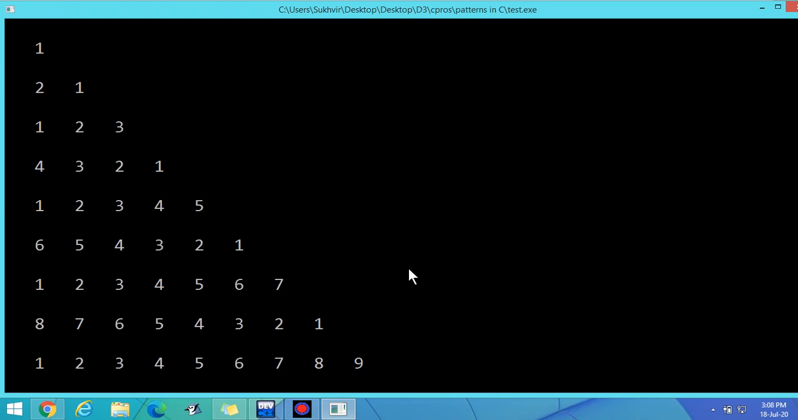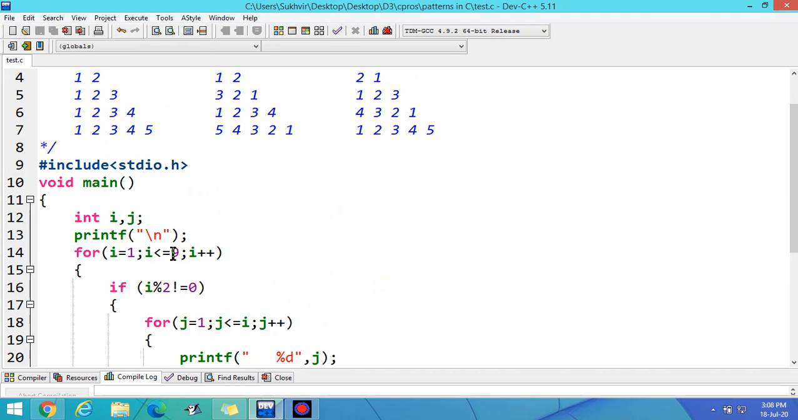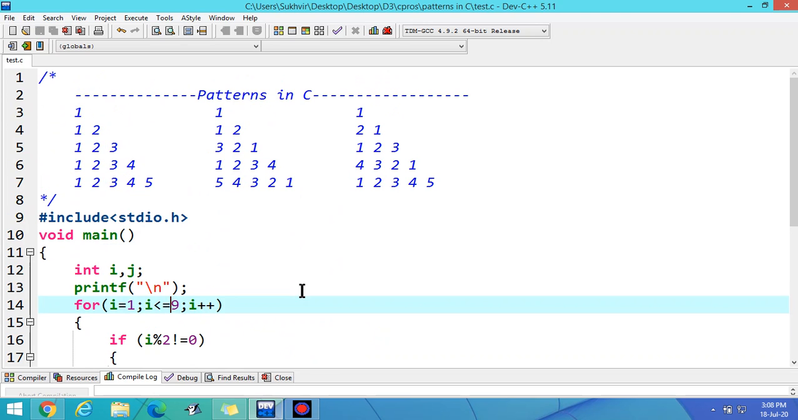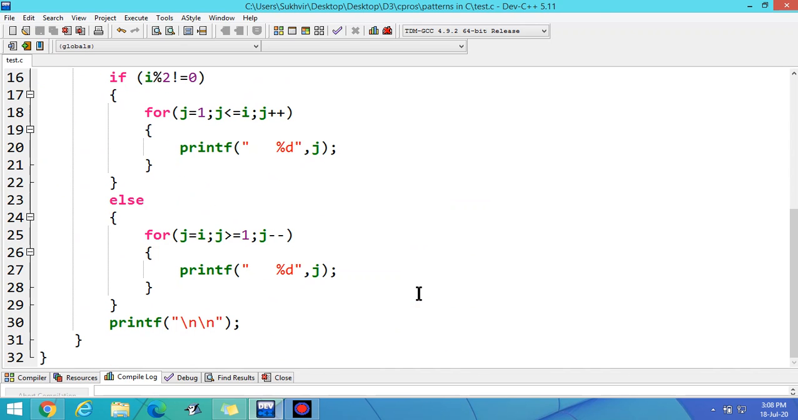You can enter the data from the user side also. You can enter this number. You can write here n, and you can input n from the user side, and however many rows are required for this pattern, you can print accordingly. Hope you understand the content of designing this type of pattern.